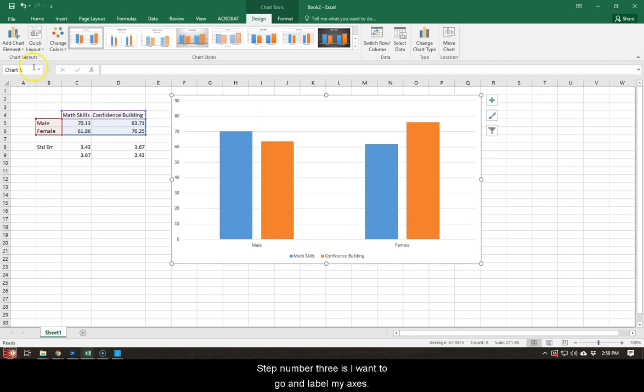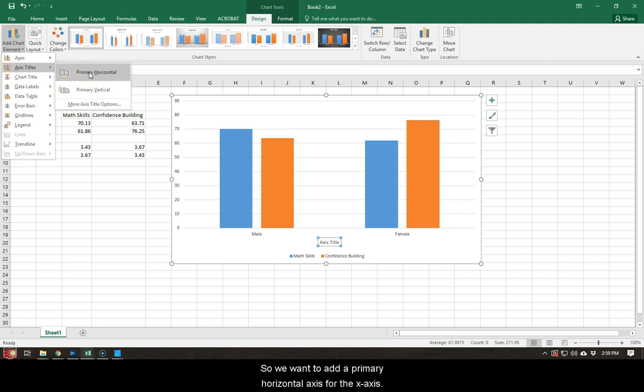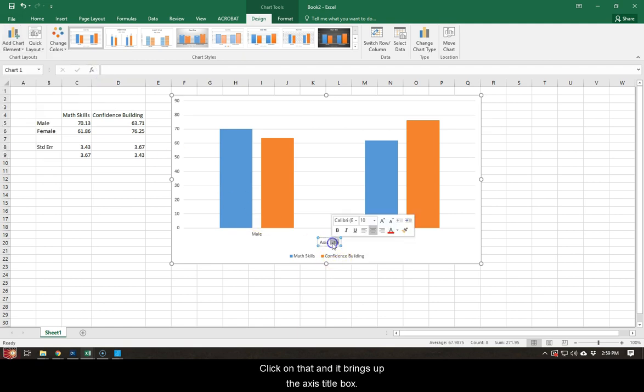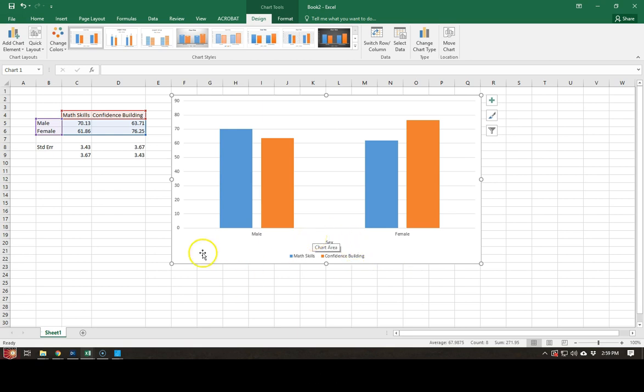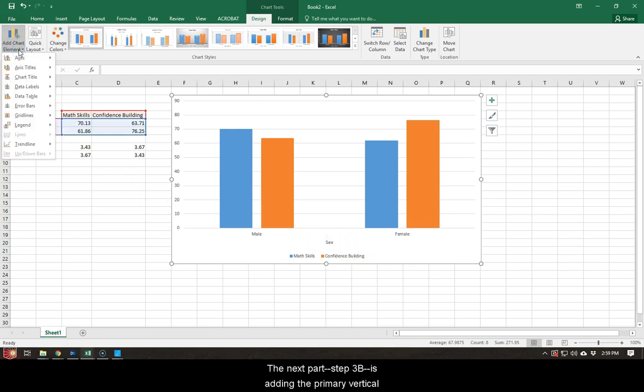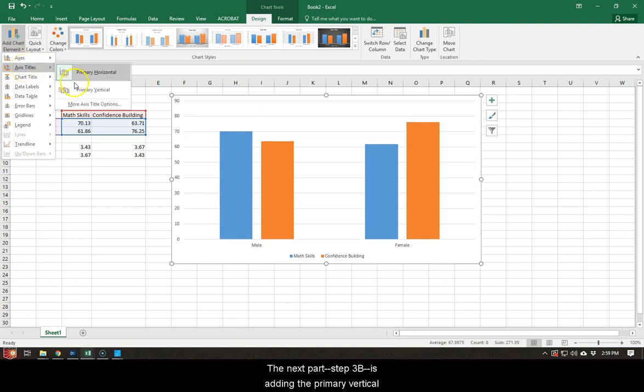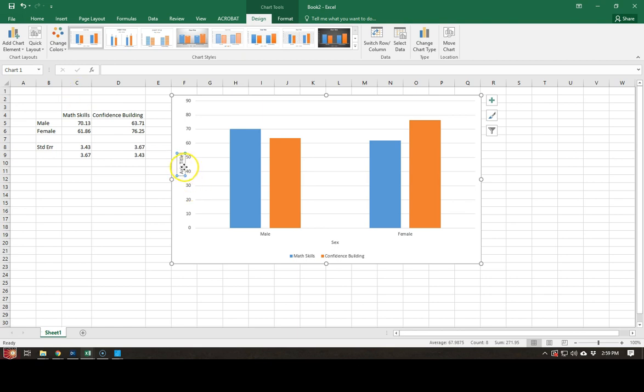Step number 3 is I want to go and label my axes. Okay, so we want to add a primary horizontal axis for the x-axis. Okay, we click on that and it brings up this little axis title box. We'll change the sizing and everything in a later step to make it a little bit more readable, but for now we are going to put in sex, male, female, biological sex, right there. Okay, very easy.